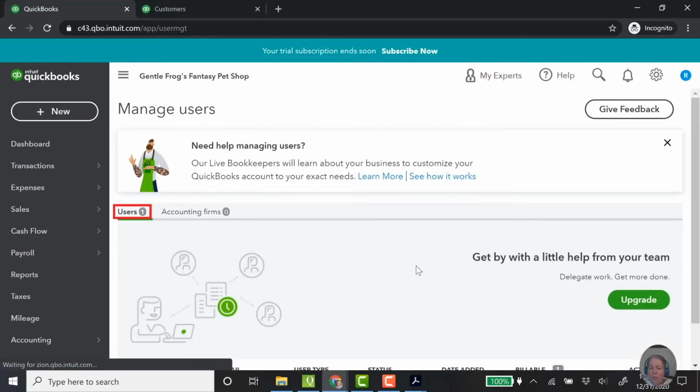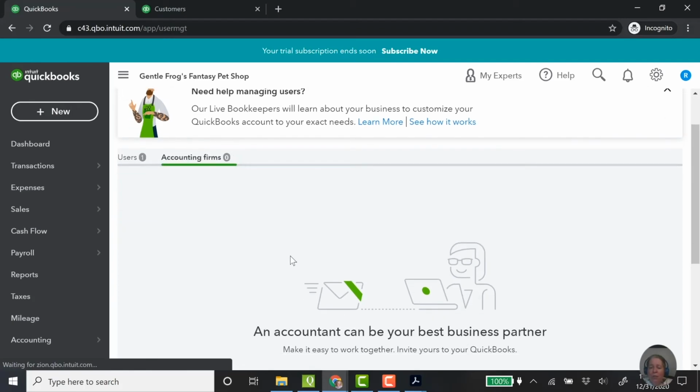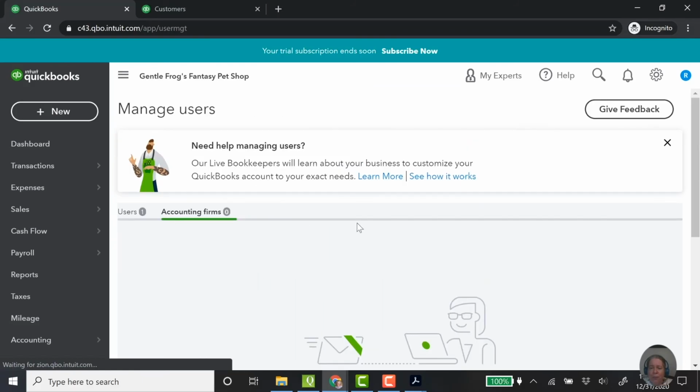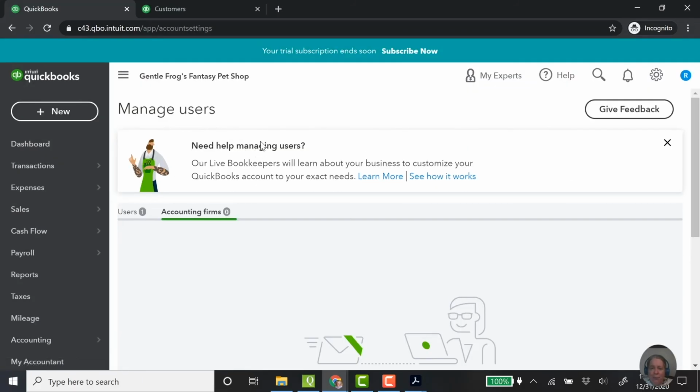I have one user. Simple Start allows you to have one user for your accounting program. If you need to share this with your team, I encourage you to upgrade to Essentials. If you need to add an accountant or a bookkeeper or both, you can have up to 2 accounting partners and you can add them here. So now let's go back into the account and settings.